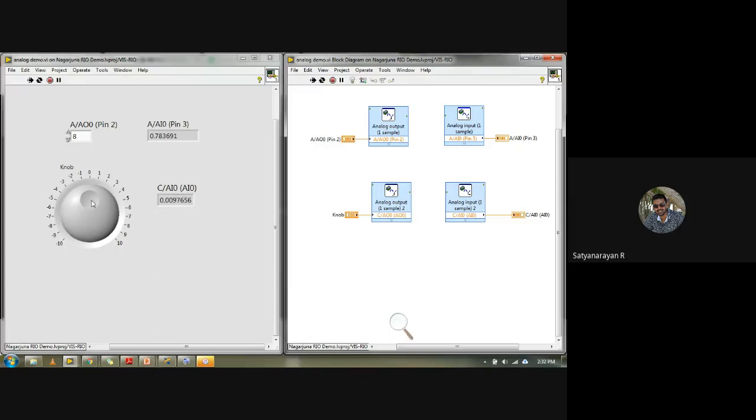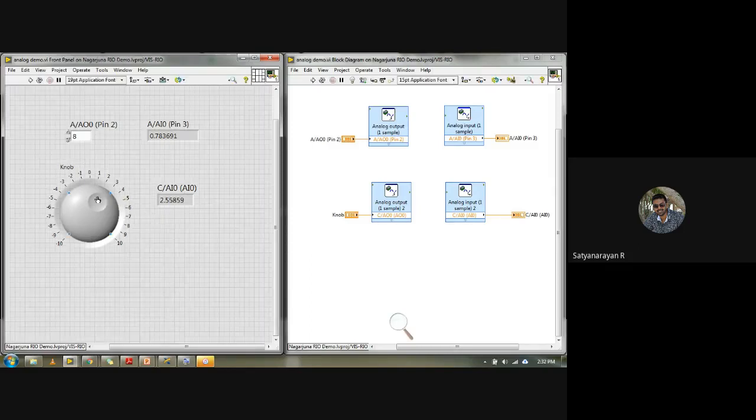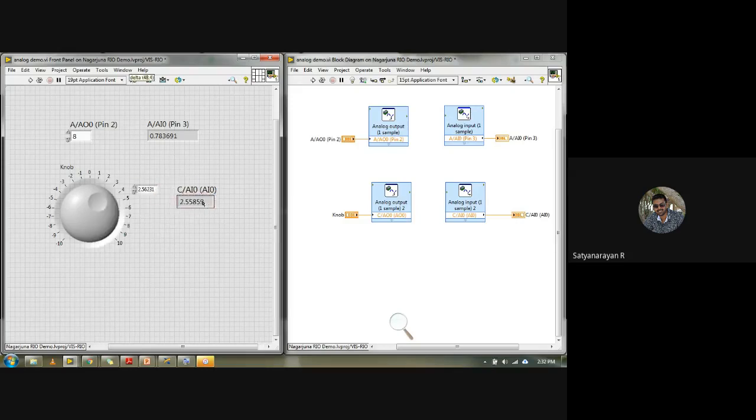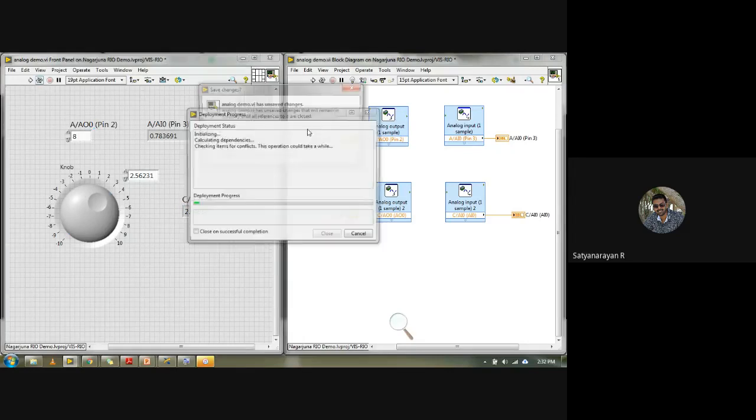So now we can just observe the things. I've given 2 volt, and it is showing 2.5. Maybe I'll create a digital display so we can compare this value. Whatever value you are getting in the control is the same as the value you are getting in the indicator. So you can just observe these things.